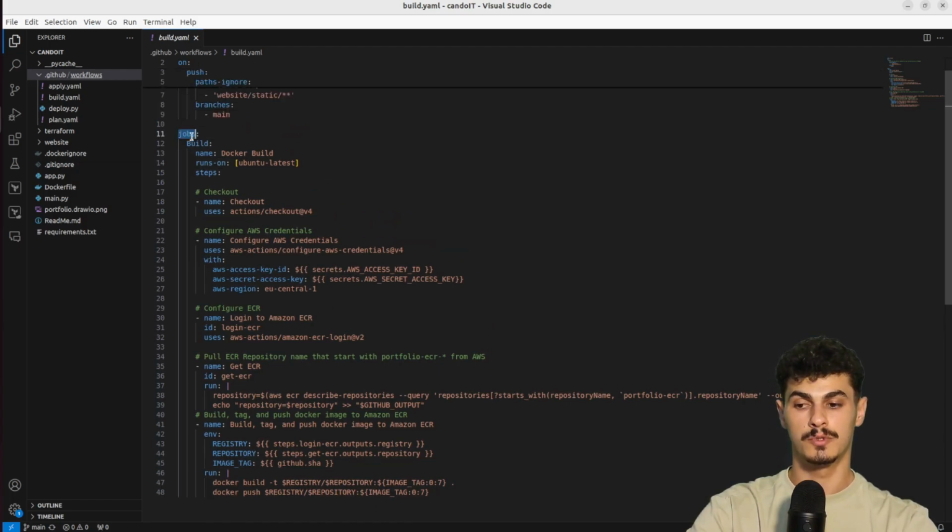Every action has jobs, at least one job. Our example here is a build. What is a build job? A job is a set of actions inside that are going to run that make sense together. So a build job is going to have every process inside that builds the image of the application.